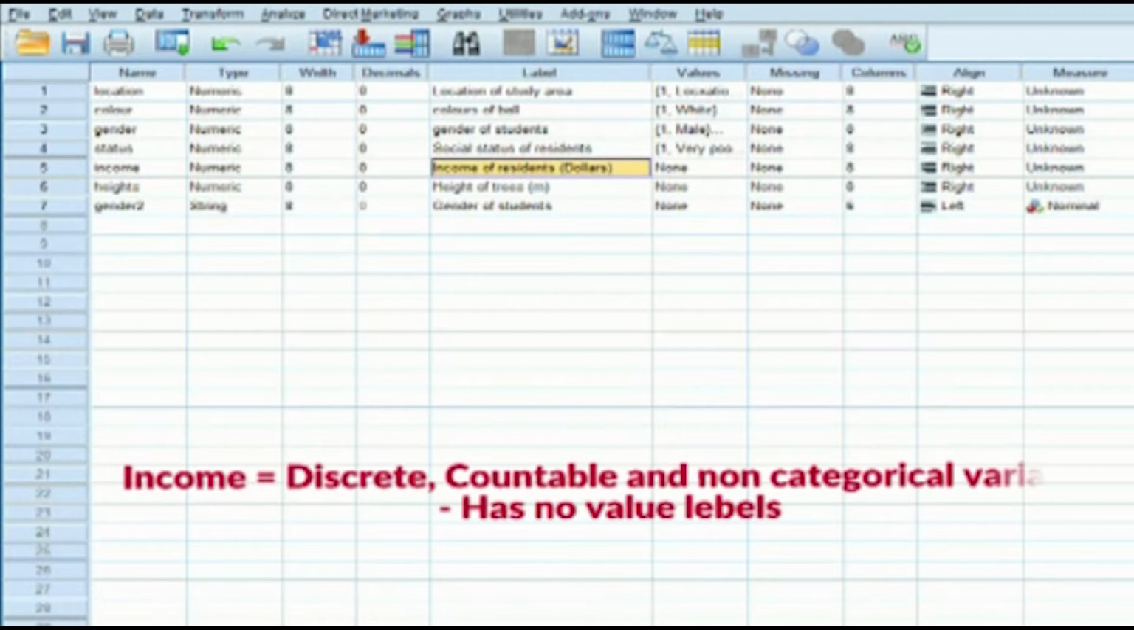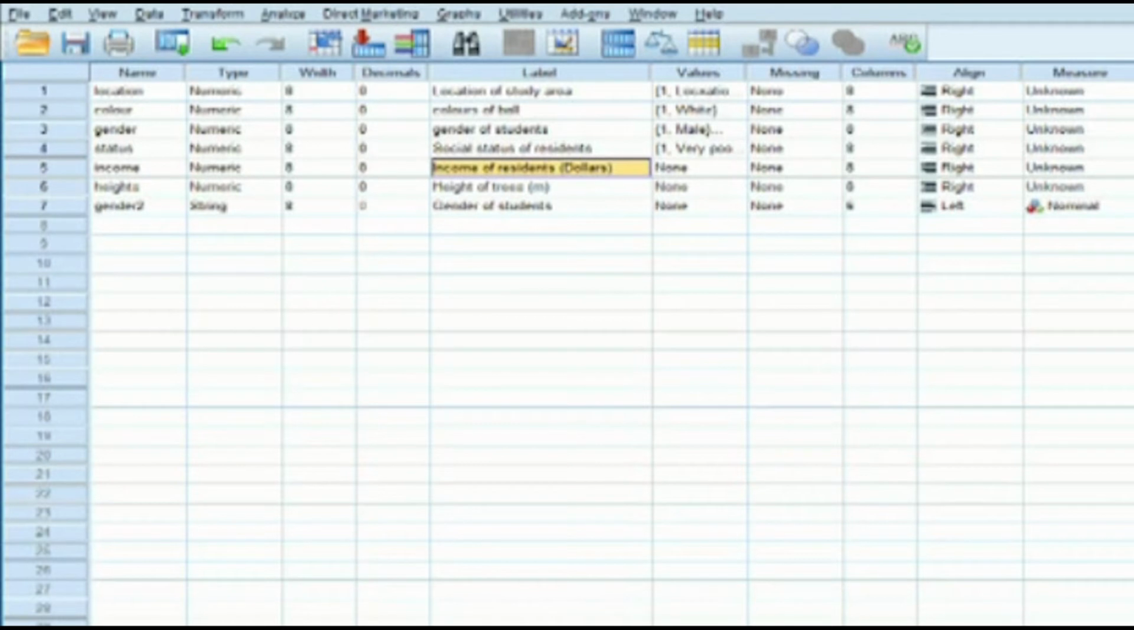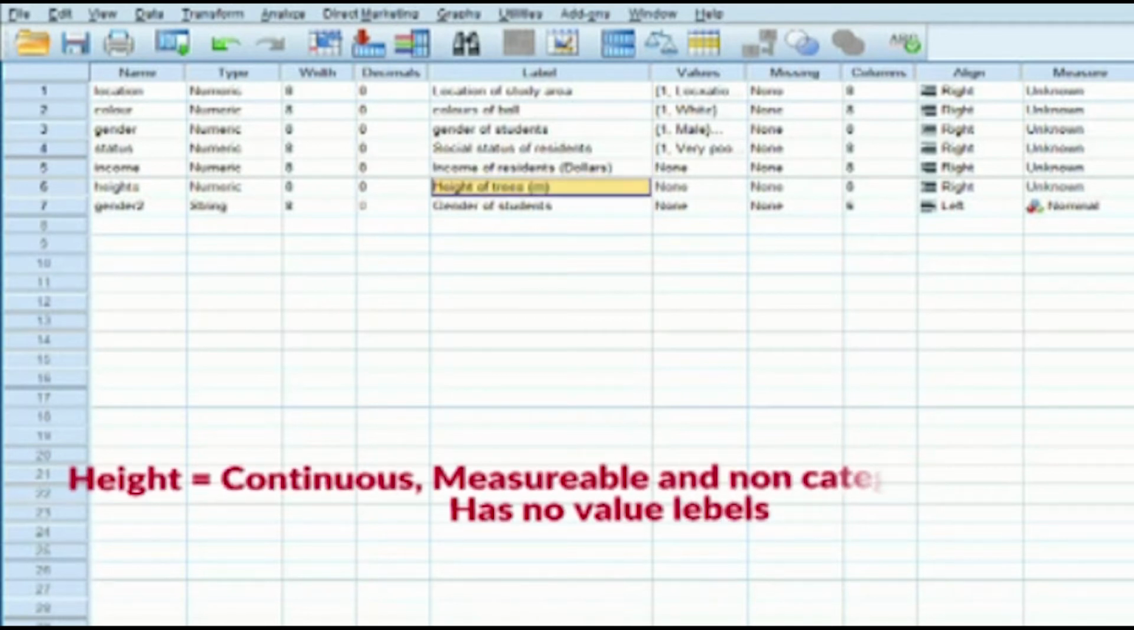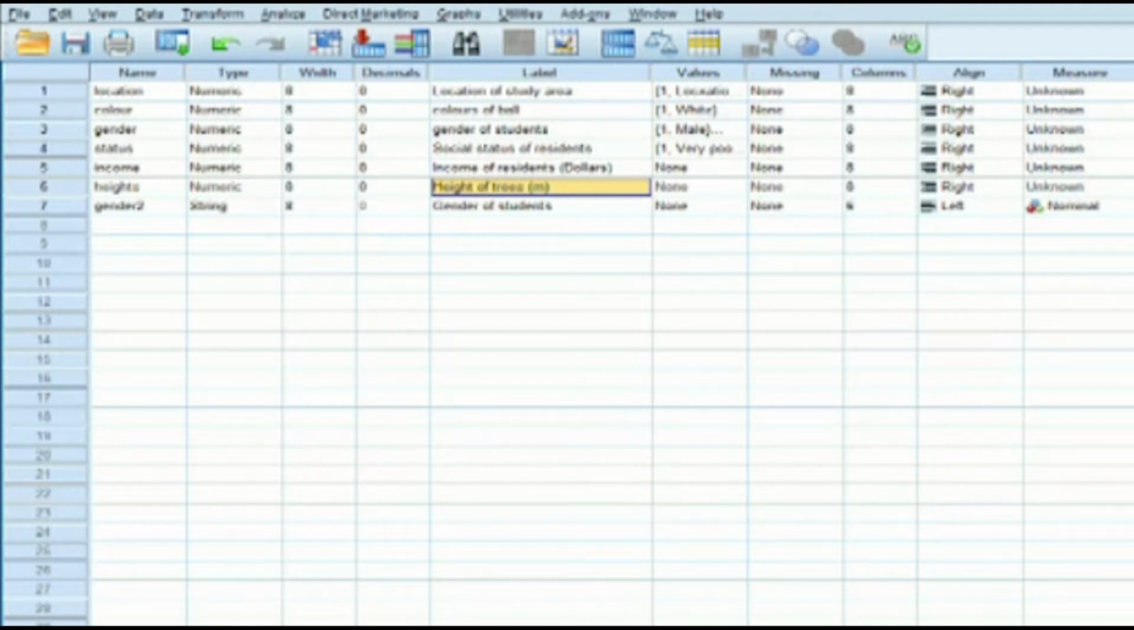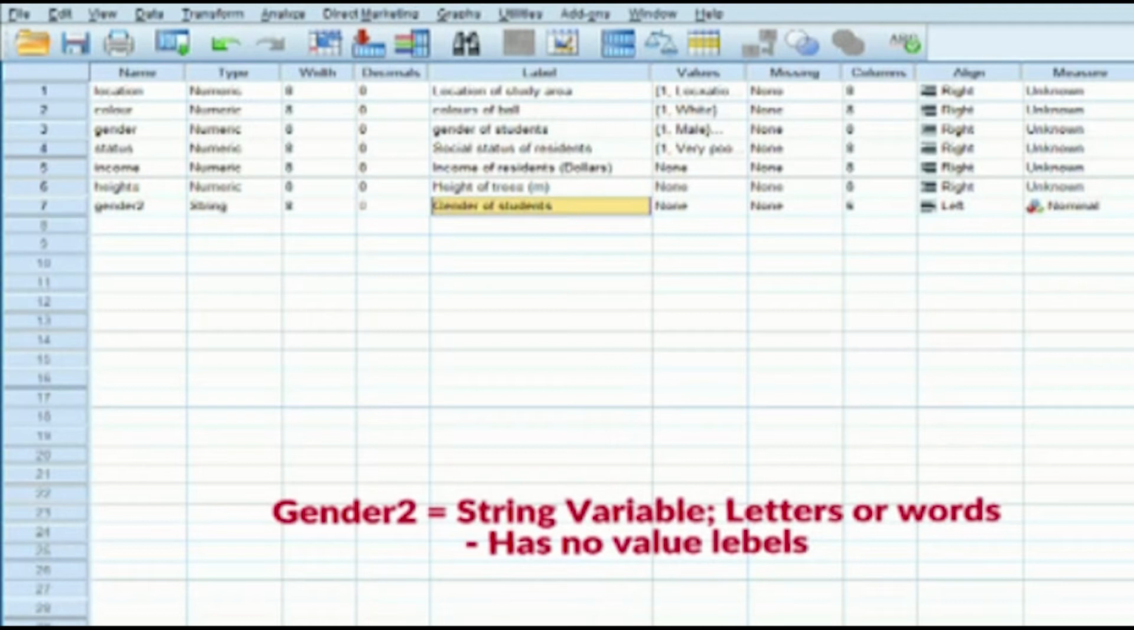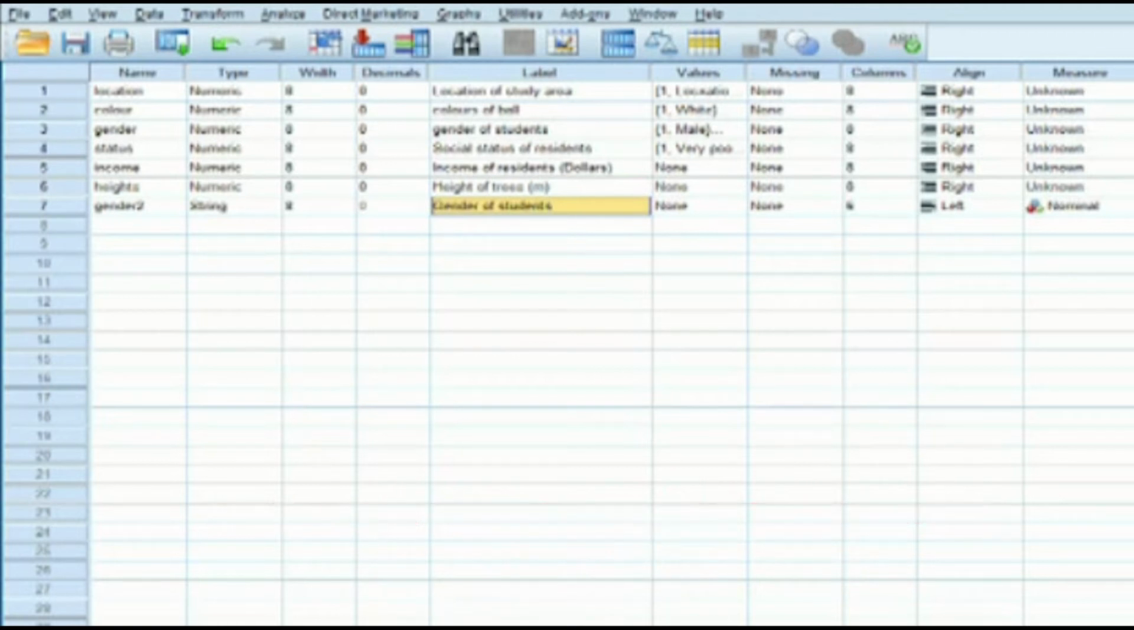Income of resident is an actual value. It is a discrete variable or countable variable. It is not categorized, so it has no value labels. So also height. Height is a continuous variable or measurable variable, and it is not categorized, so it has no value labels. And gender 2, which is gender of student, it is a string variable and also entered as letters or words, so it has no category and as such has no value labels.